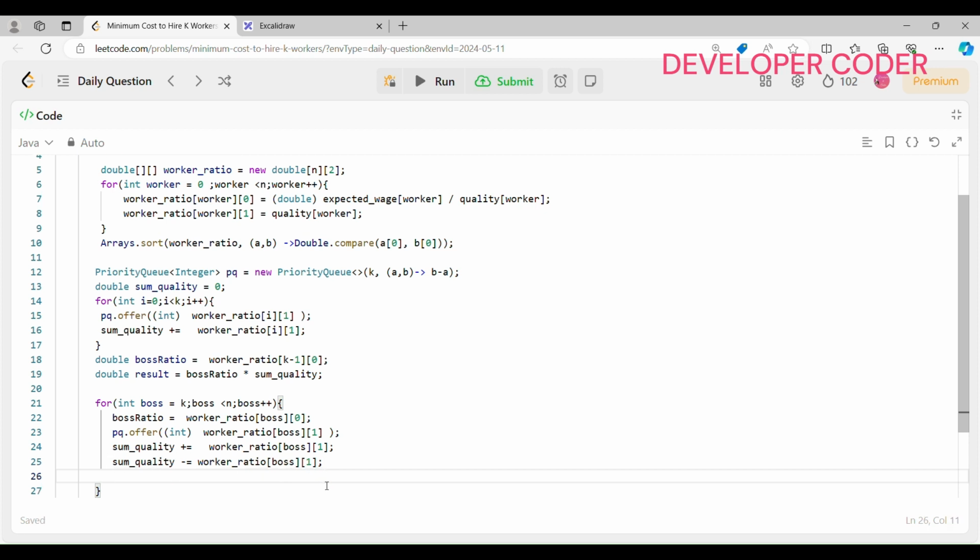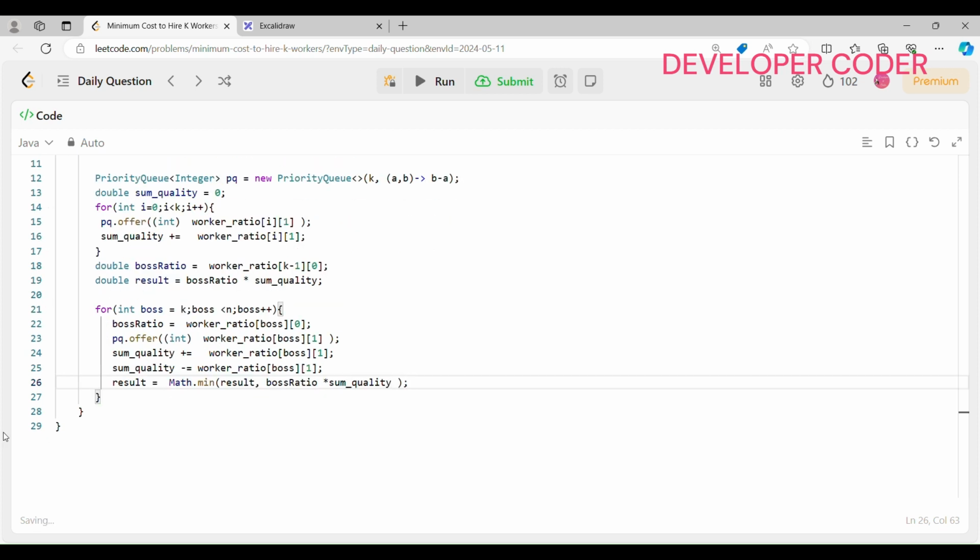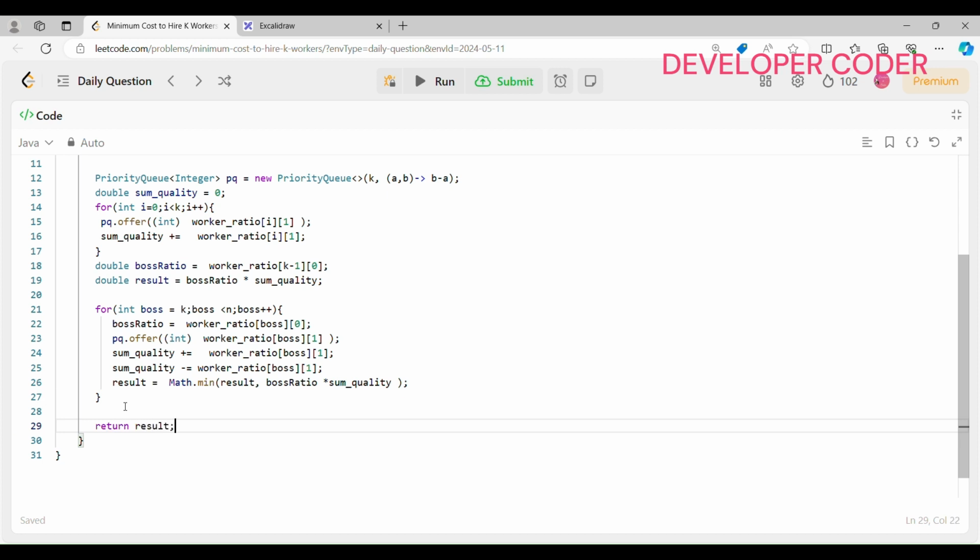Then in the result, I have to store math.min of result comma boss ratio into my sum of quality. This is how I am going to calculate the result, and in the end I have to just return result. That's it. Code is very simple, right? Return result.